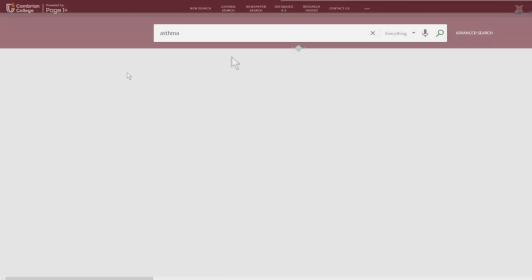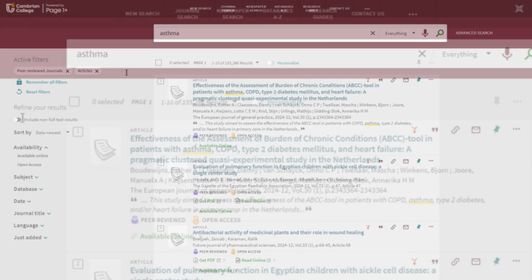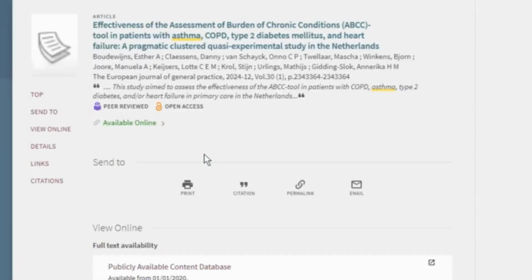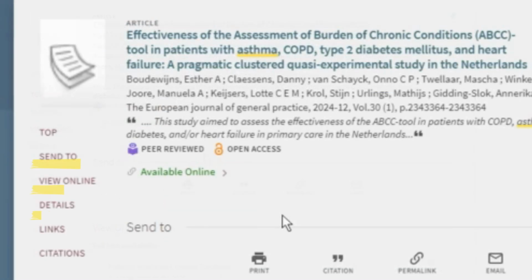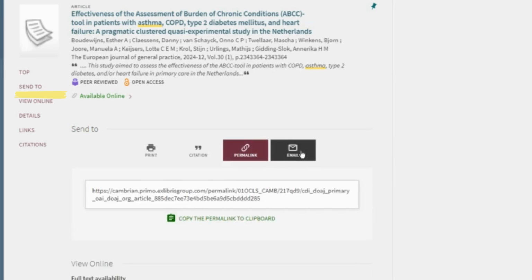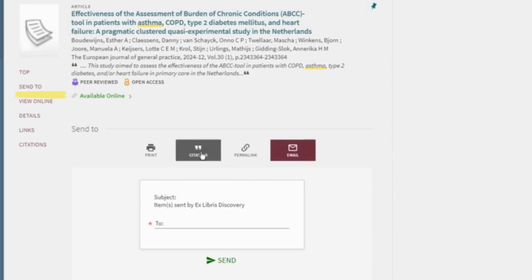To find out more about an article or resource, simply click on the title. This will give you the full record. There are 3 major things to notice about this page: the Send To, the View Online, and the Details. The Send To allows you to print this page, get a permalink to come back to the article, email yourself or someone else this link, and check the citations.